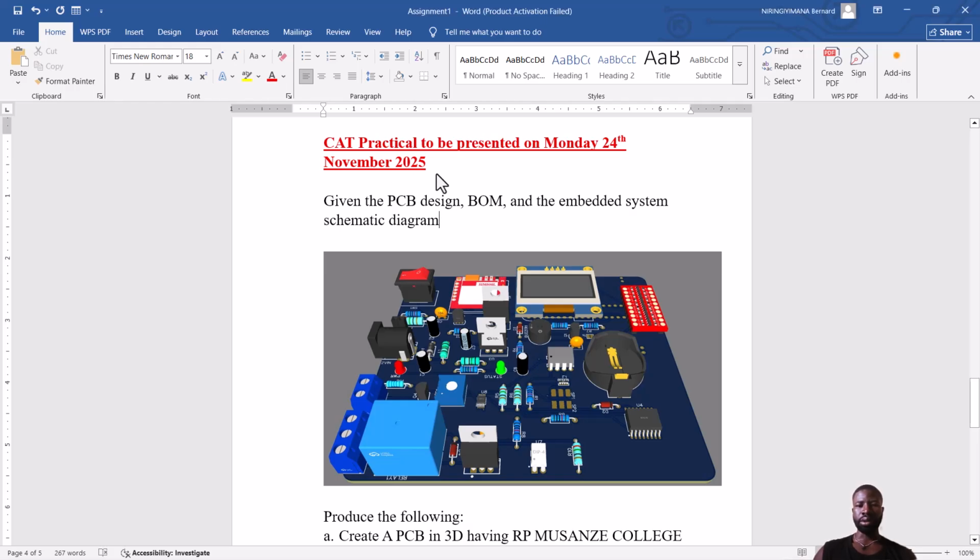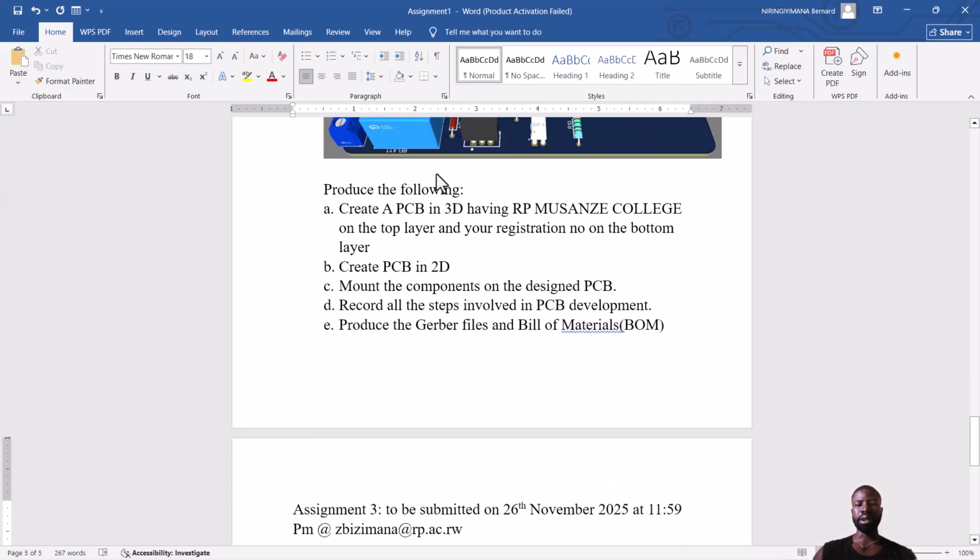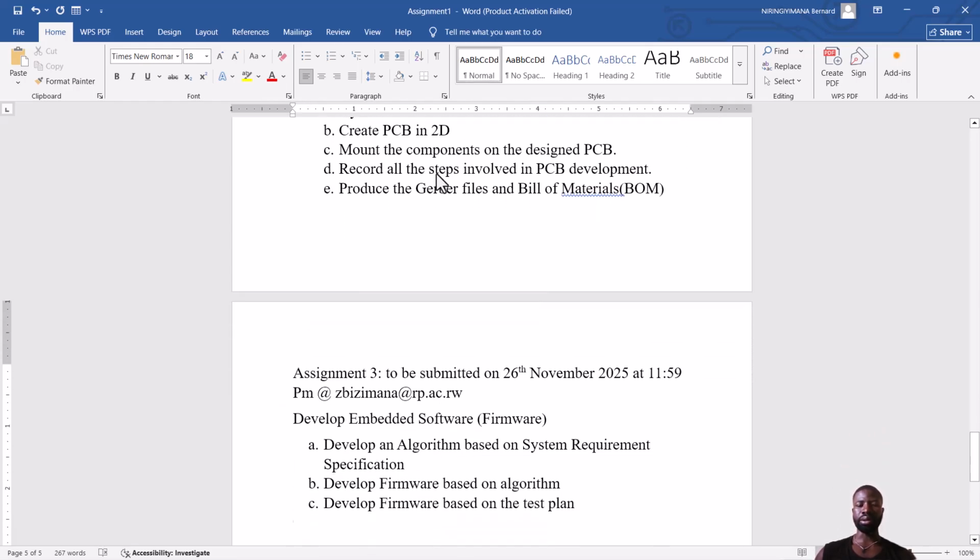So, my task is this. A. Create a PCB in 3D having weapons and storage on the top layer and your registration number on the bottom layer. B. Create a PCB in 2D. Mount the component on the designed PCB. Record all steps involved in the PCB development and produce the Gerber file and bill of materials.